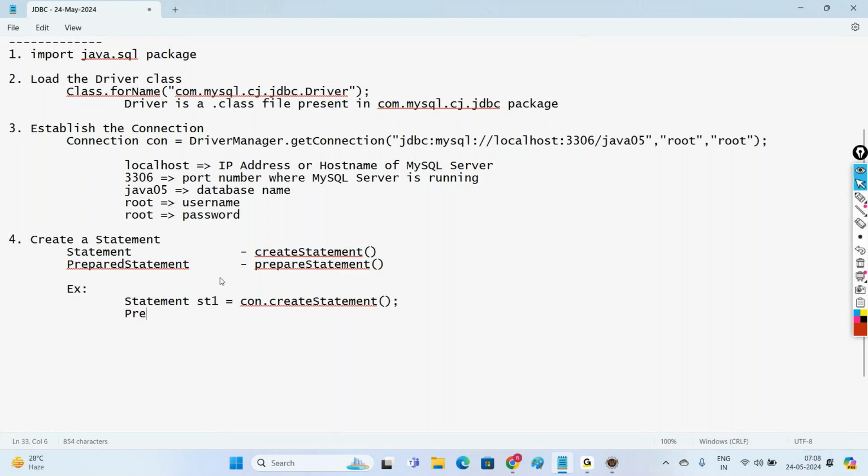If you go with the prepared statement, st2 equal to, by using the con object, call the method prepareStatement. And here only we pass the SQL command which we want to execute, something like select star from employee.